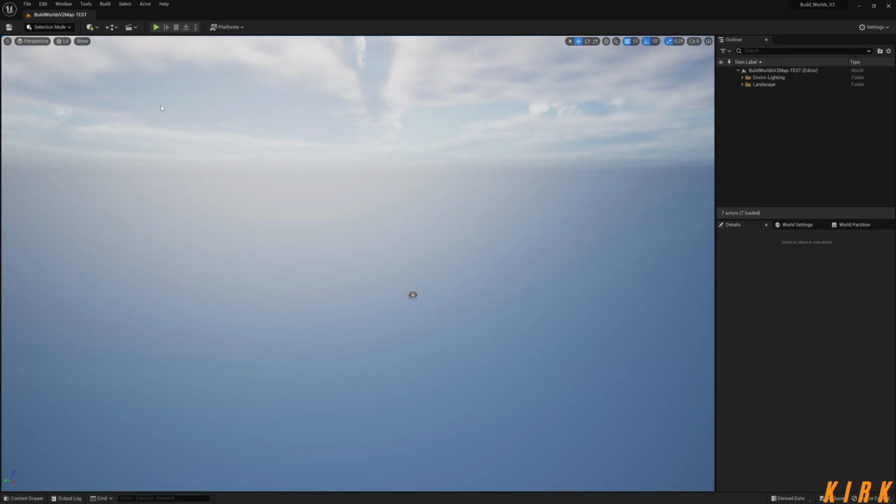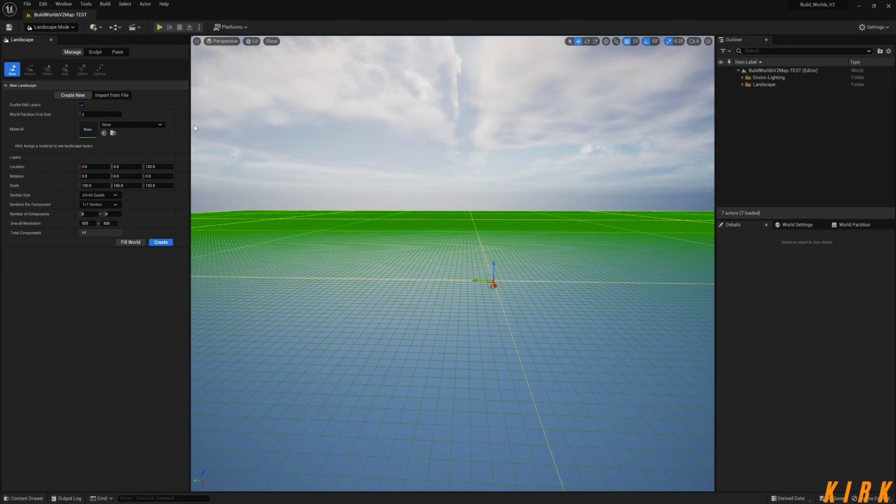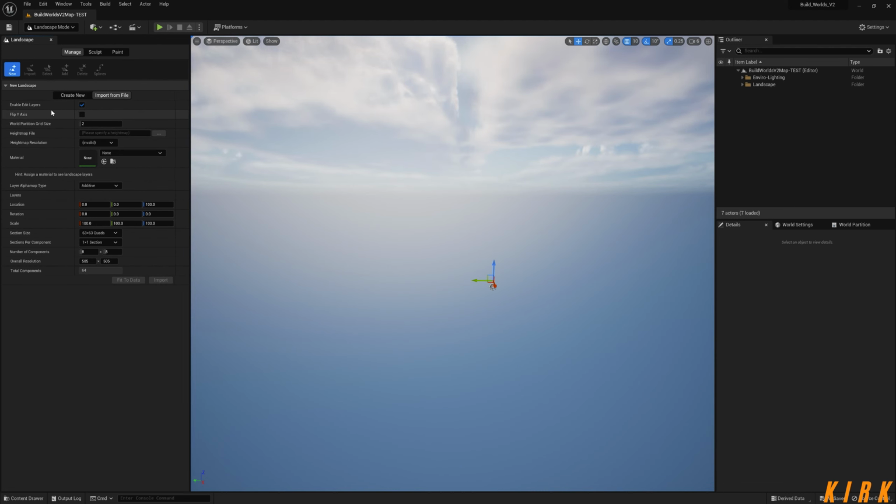Okay, so what I'm going to do first is come to the selection mode, landscape, and then you can see here we're on the landscape, create new section. What we need to do is import from file, enable edit layers, make sure that's enabled, and then it's asking for your Heightmap file here.